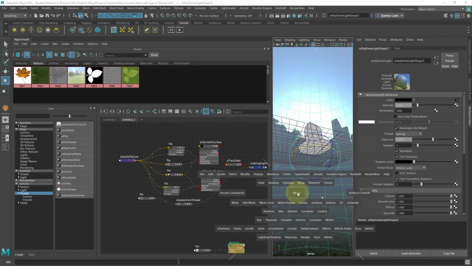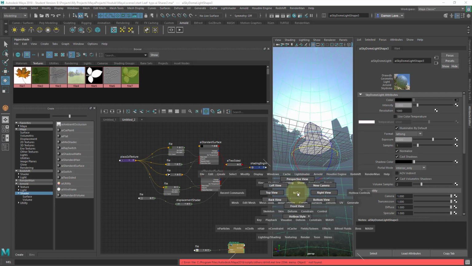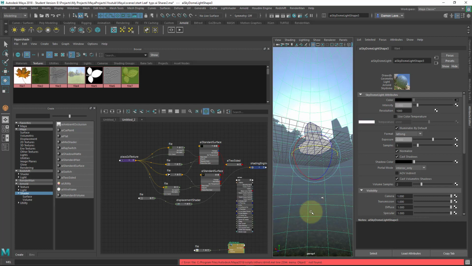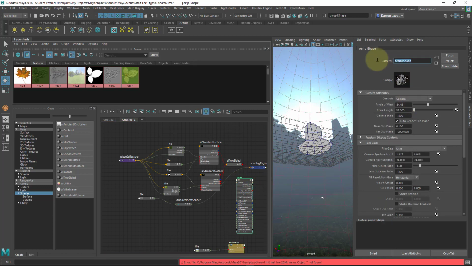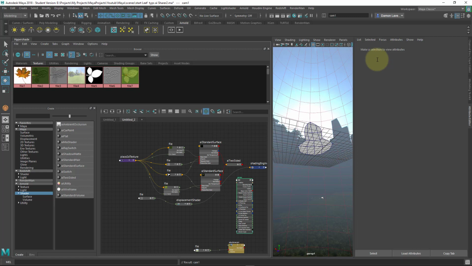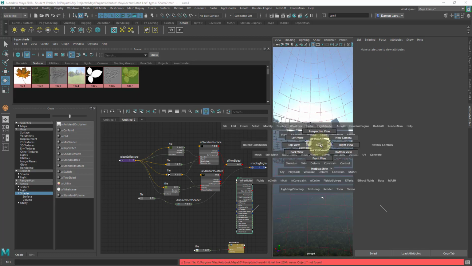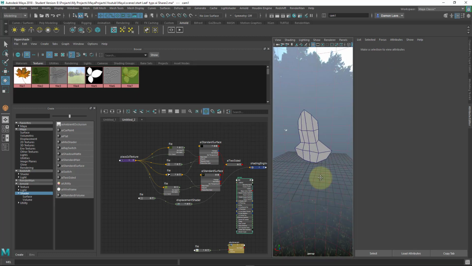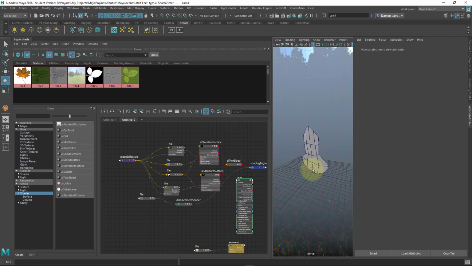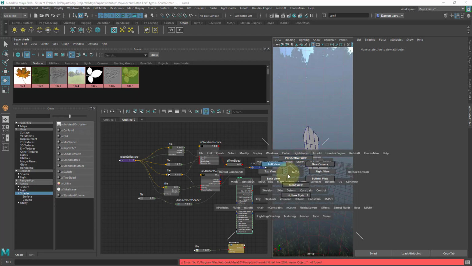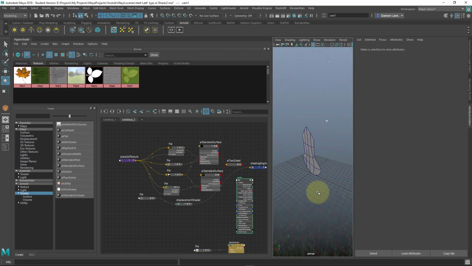I'm also going to hold down the space bar, and with my mouse hovering over Maya, I'm going to create a new camera. This is going to be my render cam. I'm going to select that camera and rename it cam 1. Alright. So let's go back to our perspective. Again, just hold down space, drag upwards, and you'll have your perspective.